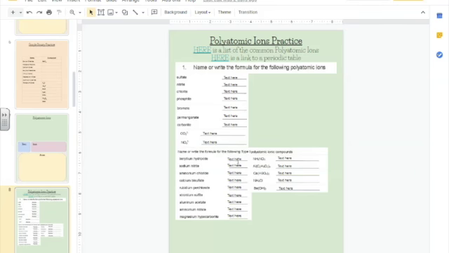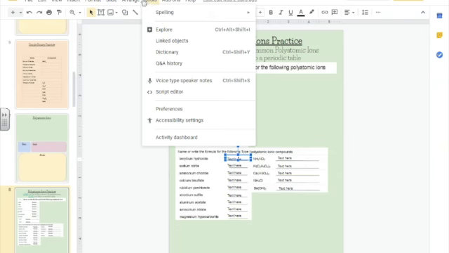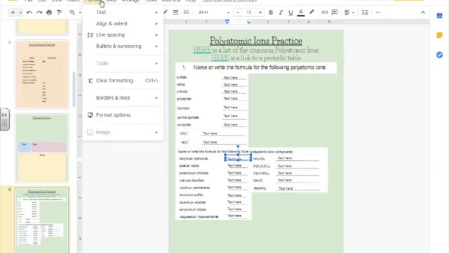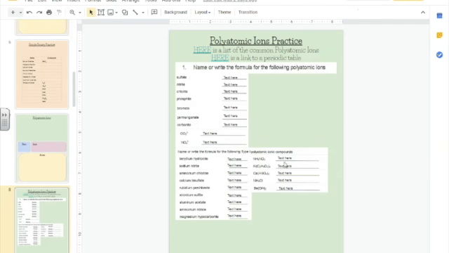If you need to make a subscript or make a number that's lower to talk about how many you have, you go to format, text, and that would be a subscript. So that's how you get a number smaller or in the lower section.